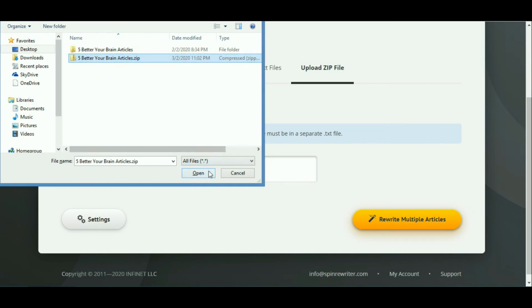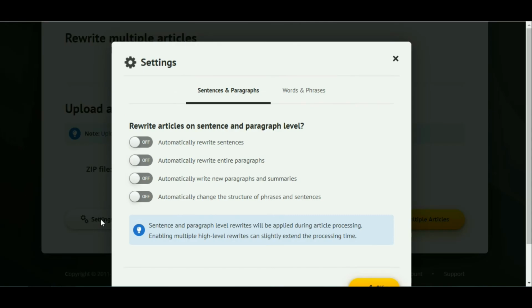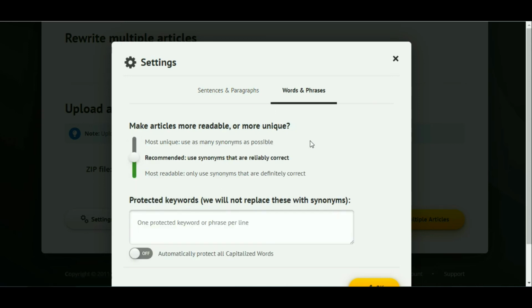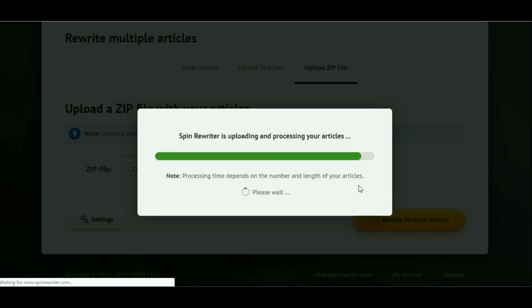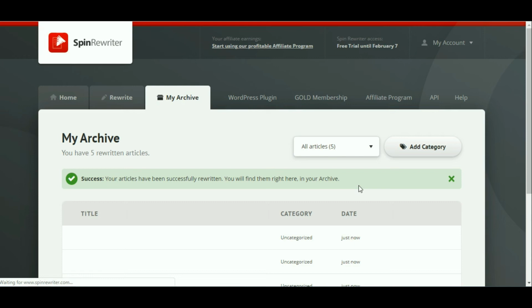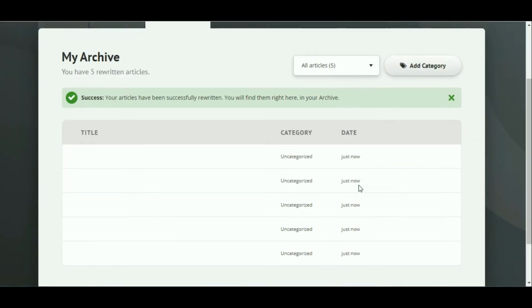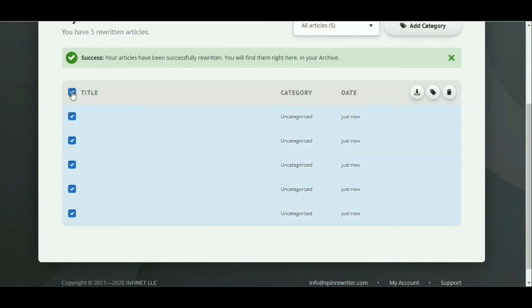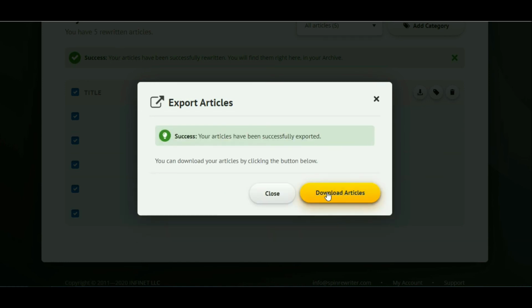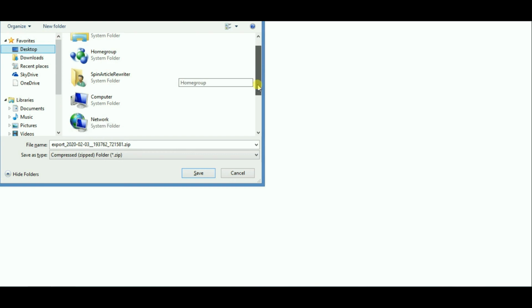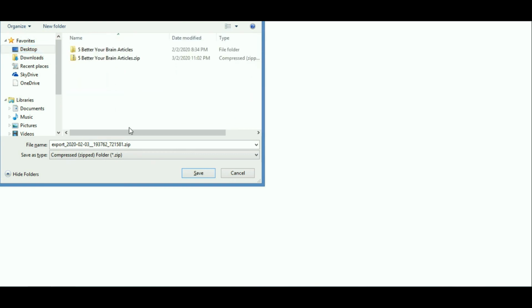We will select the zip file, we go to the settings, we are not going to change any setting, we click OK, and we rewrite multiple articles. So the articles have been rewritten. We choose all the articles, we export the articles, download the articles and save them into the same folder.